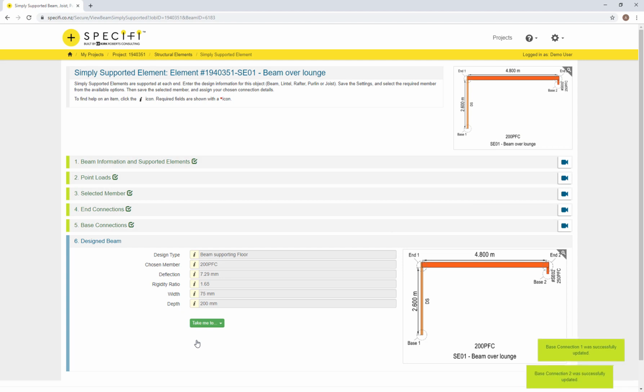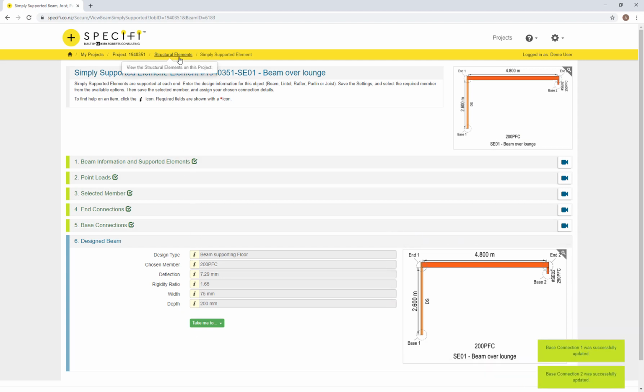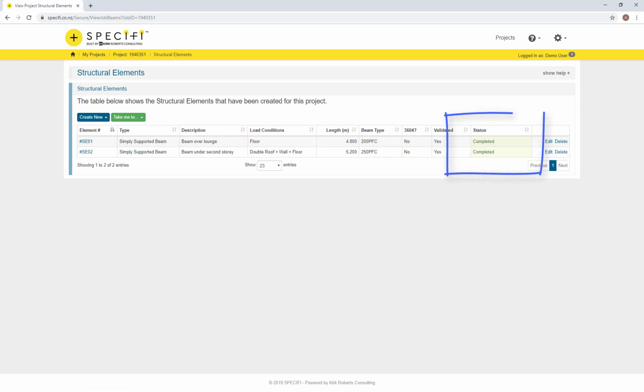The completed beam is shown, detailing the fact that End 2 is a point load. I'll return to the structural elements and you can see I now have two completed beams. Congratulations, you've just successfully created a beam that point loads onto another beam.